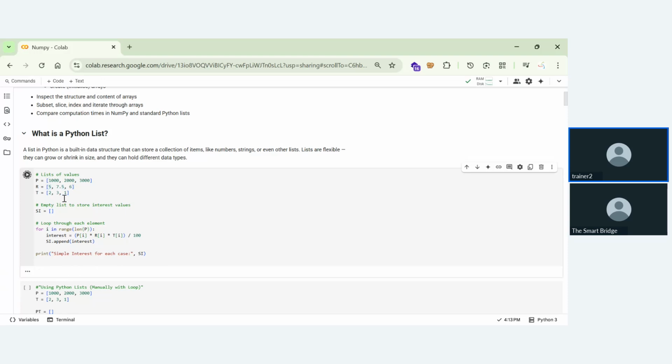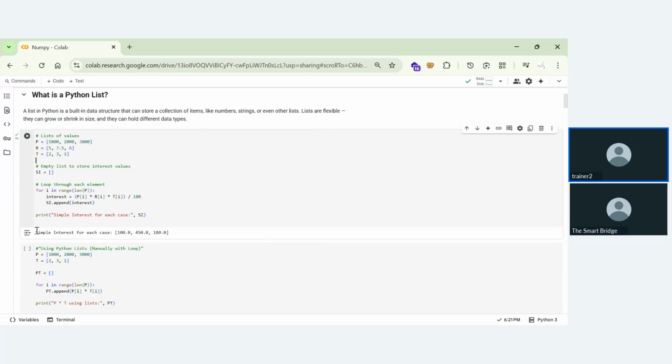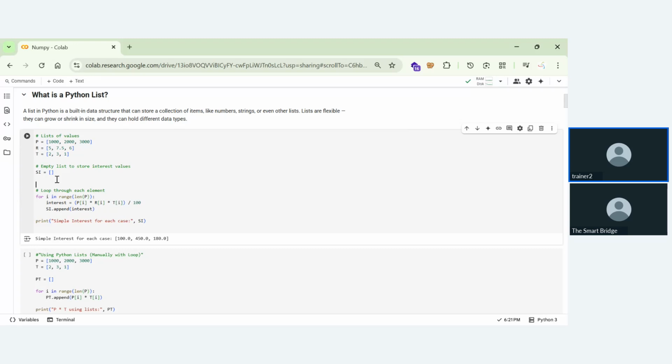We'll run this cell. When you run this cell, you get simple interest for each case: 100.0, 450.0, and 180.0. What we're doing is using a for loop. Without a for loop, you cannot get this. If you look at this, rather than writing it out, I'll just copy this one.